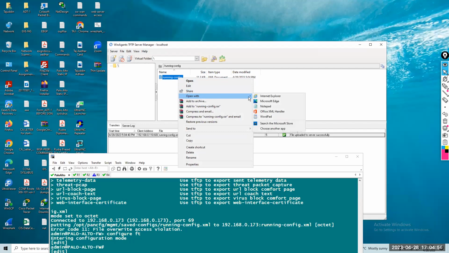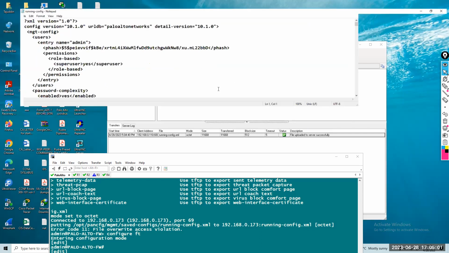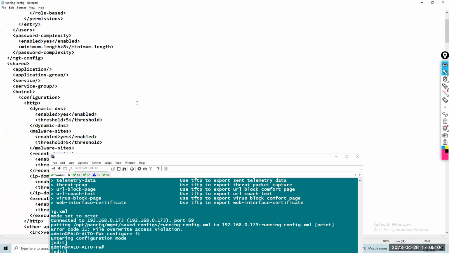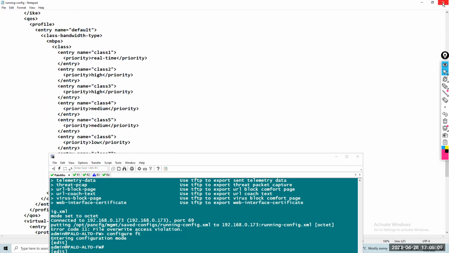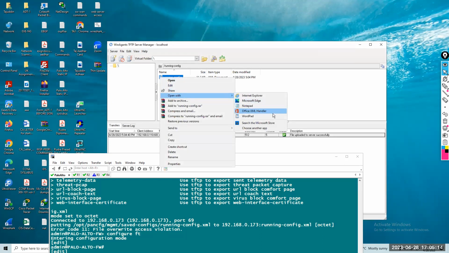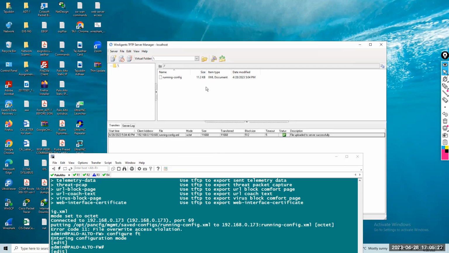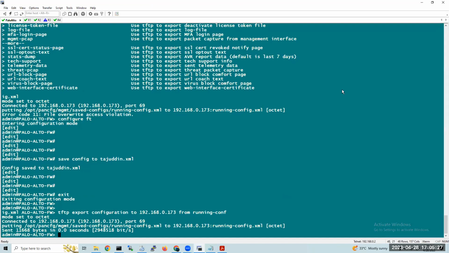This is the file. I think it can open in Notepad. This is the command, right? Can you see? Version details in the format of XML. It's in the XML format. Let me open it with the Office XML handler in Notepad. I think you can understand, right? So now what we did, we have taken the backup.